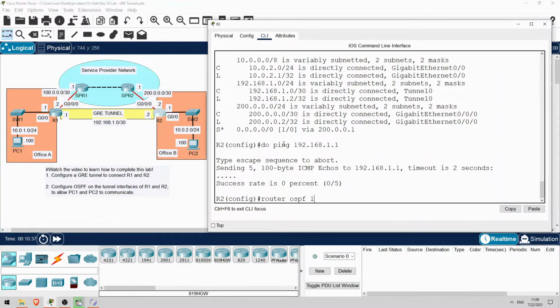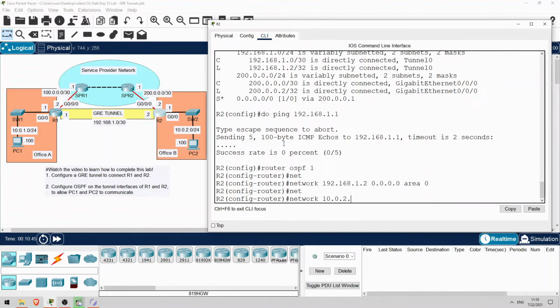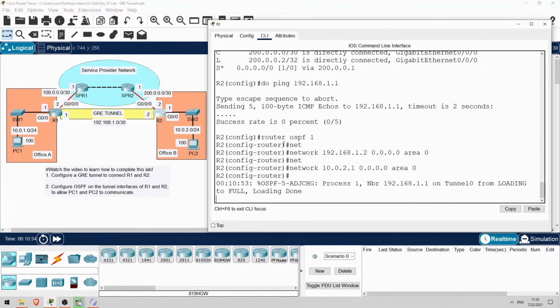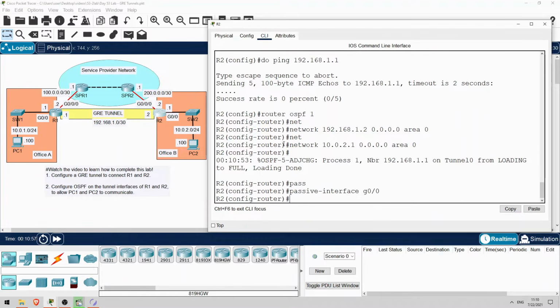Router OSPF 1, network 192.168.1.2, 0.0.0.0, area 0. Network 10.0.2.1, 0.0.0.0, area 0. And again, I'll make G0/0 a passive interface here, because there are no OSPF neighbors connected to it. Passive interface G0/0.